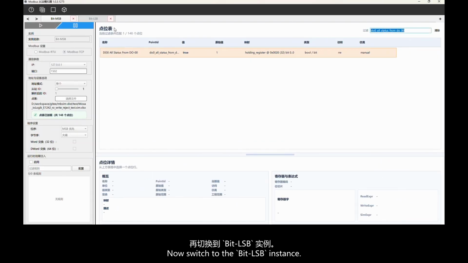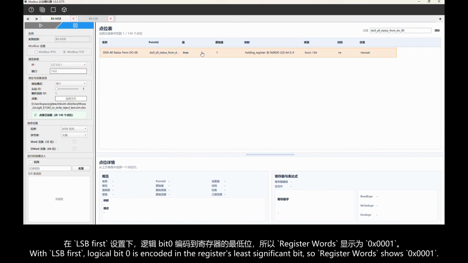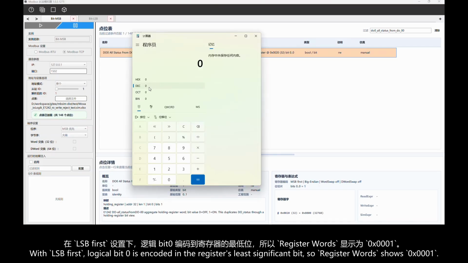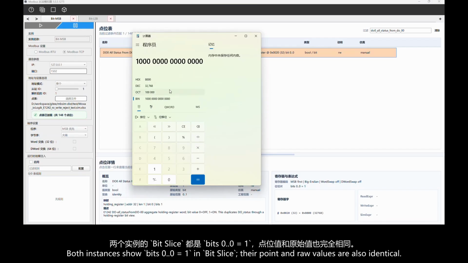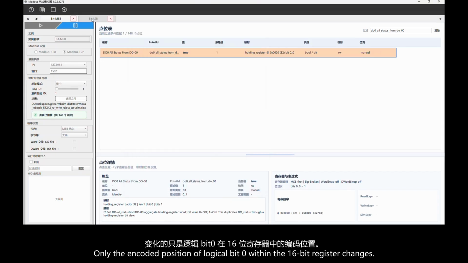Now switch to the bit LSB instance. With LSB first, logical bit 0 is encoded in the register's least significant bit, so register words shows hex 0001. Both instances show bits 0 through 0 equals 1 in bit slice. Their point and raw values are also identical. Only the encoded position of logical bit 0 within the 16-bit register changes.